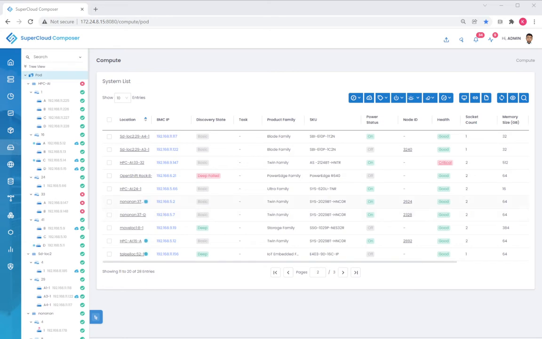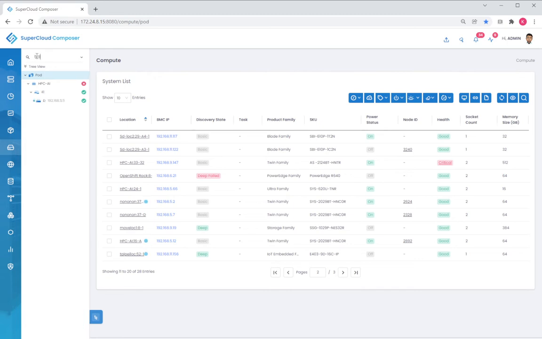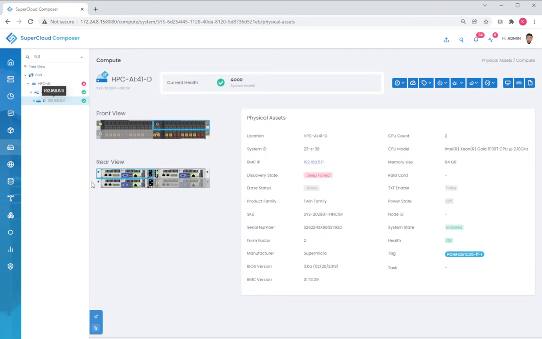We can go ahead and click on, for example, 5.11. So let's look for 5.11 here in the search criteria. We simply put in 5.11, and it will find that information in the tree view. We can then click on that, and it will provide us with the metadata that we're trying to look at, such as the serial number, the form factor, the manufacturer, the BIOS version, BMC version. Lots of very interesting metadata can be provided here.